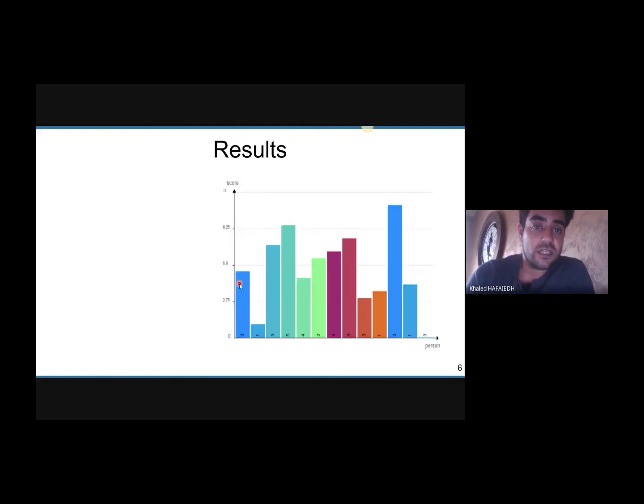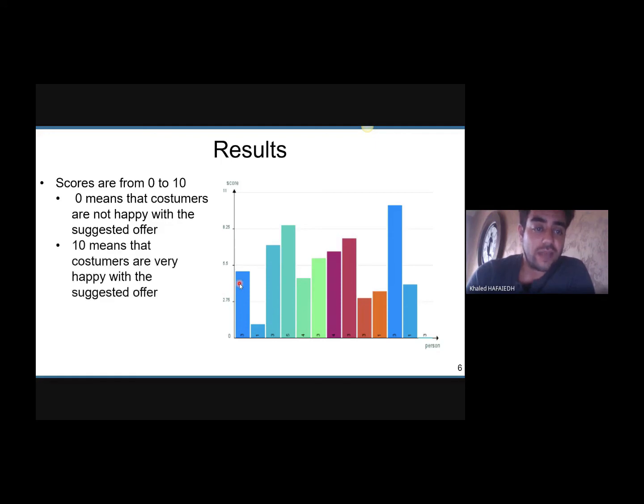So as we can see from the results, from the chart on the right side, the scores are from 0 to 10. We use a histogram. 0 means that customers are not happy with the suggested offer, while 10 means that customers are very happy with the suggested offer. As a result, we found that 24 out of 34 customers gave a score of 5 or above, meaning that 70% of the customers are satisfied with the proposed offers.